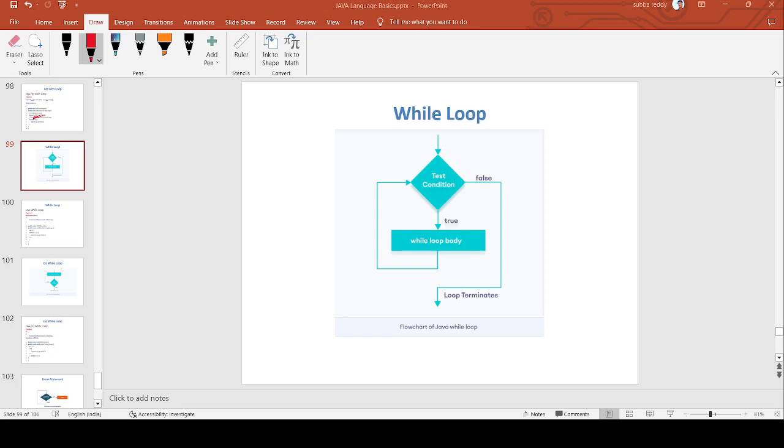This is the while loop. The Java while loop is used to iterate a part of the program repeatedly until the specified Boolean condition is true. As soon as the Boolean condition becomes false, it automatically terminates the loop. The while loop is considered a repeating if statement.